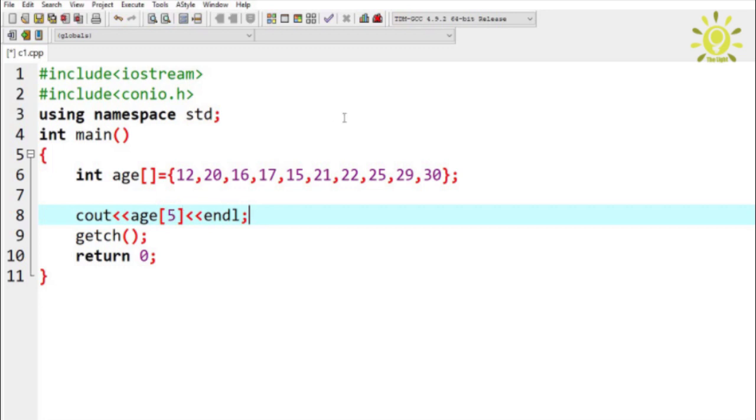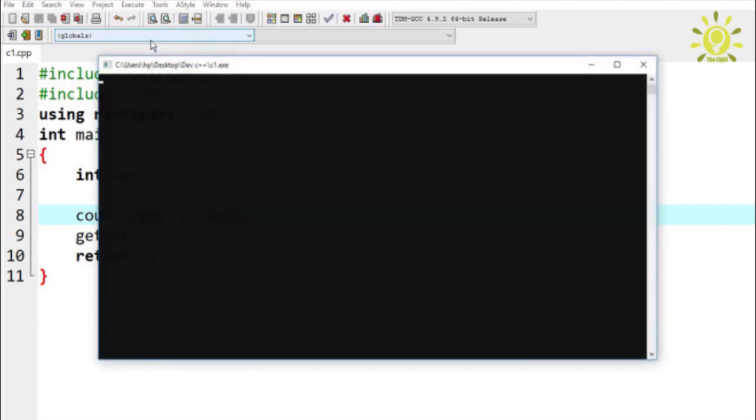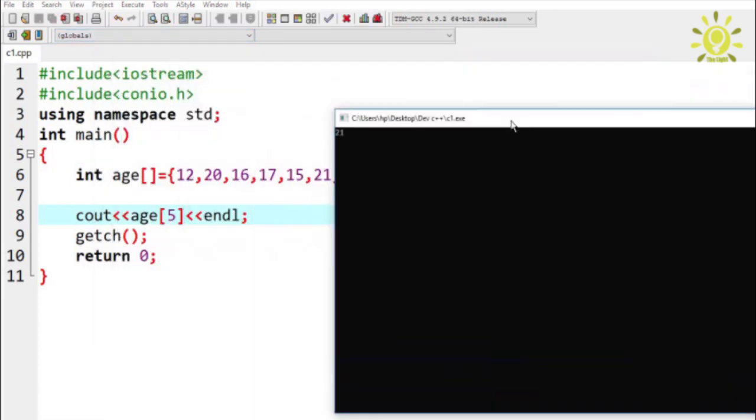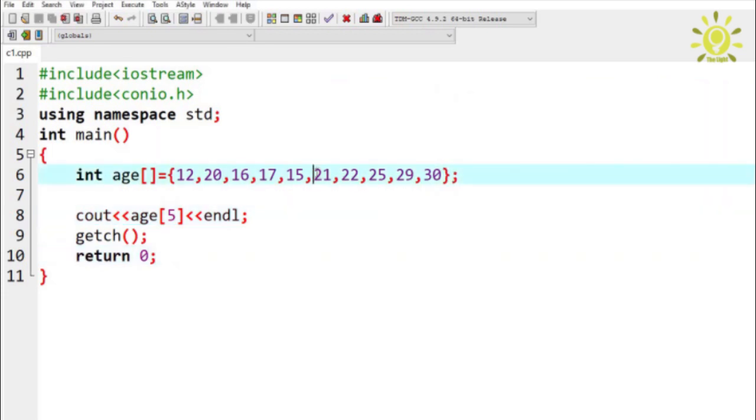So guys, here just save this program and execute, compile and run, and you can see the output 21. So let's check this. 21 is printed on the screen actually. So at 5 index 21 will be printed on the screen.